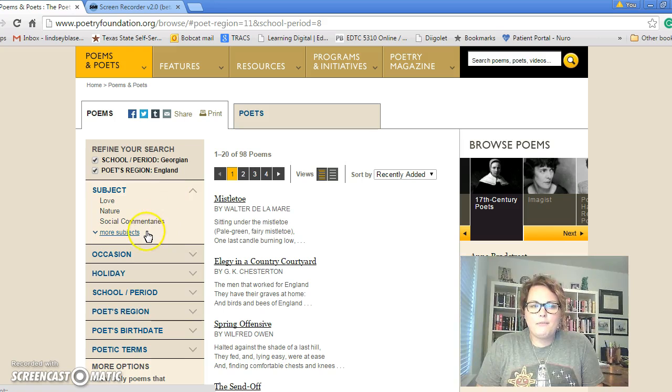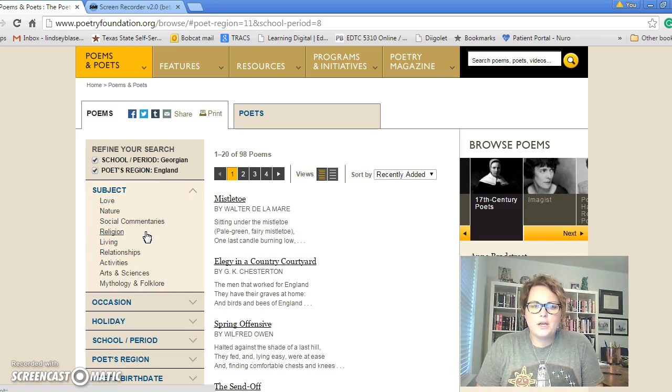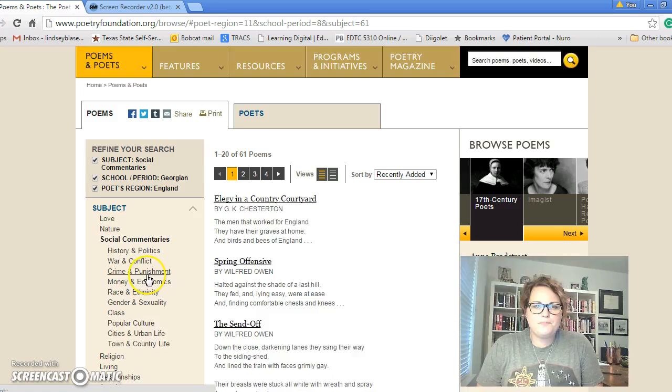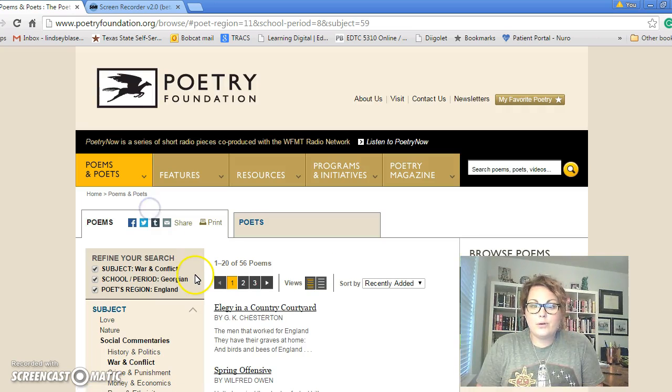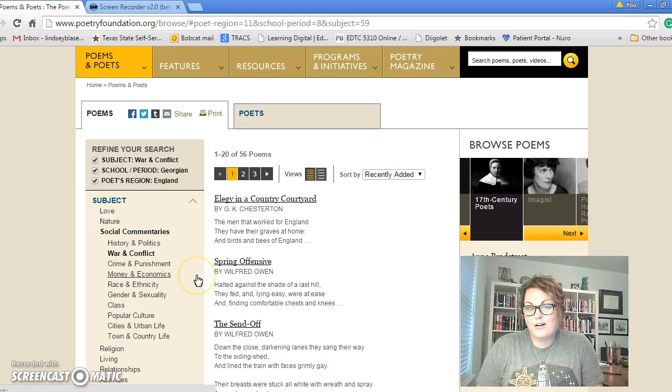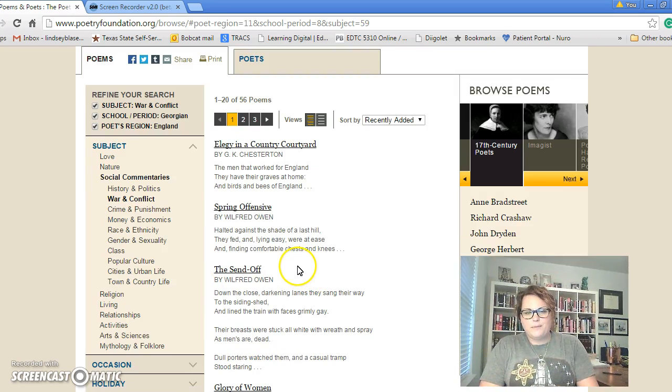Now I have about 100 poems to search through. It's a little much for me. I like a little more specific. So you can go under Love, Nature, Social Commentaries. All of these are going to give you subcategories when you click on them; I'll show you on Social Commentary. We know after doing our Owen unit that I really, really like World War I. So I'm going to click on War. And I now have tons of different ones, about 50.